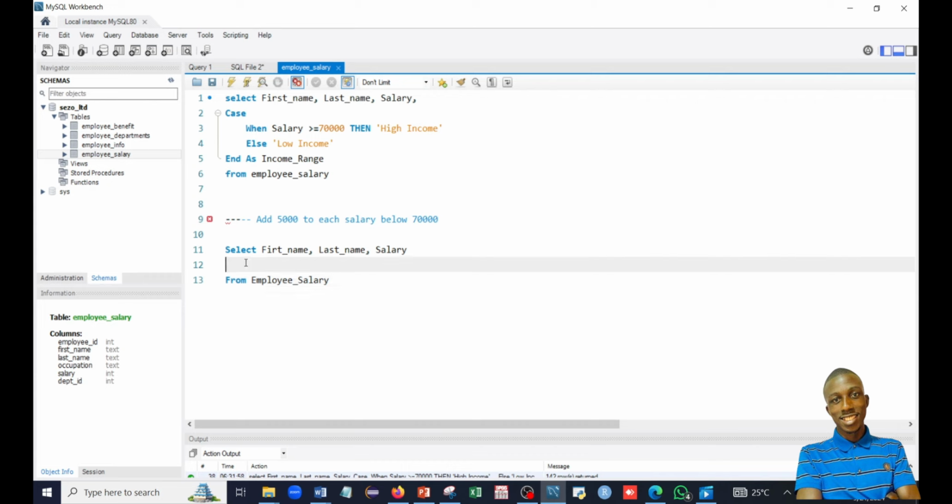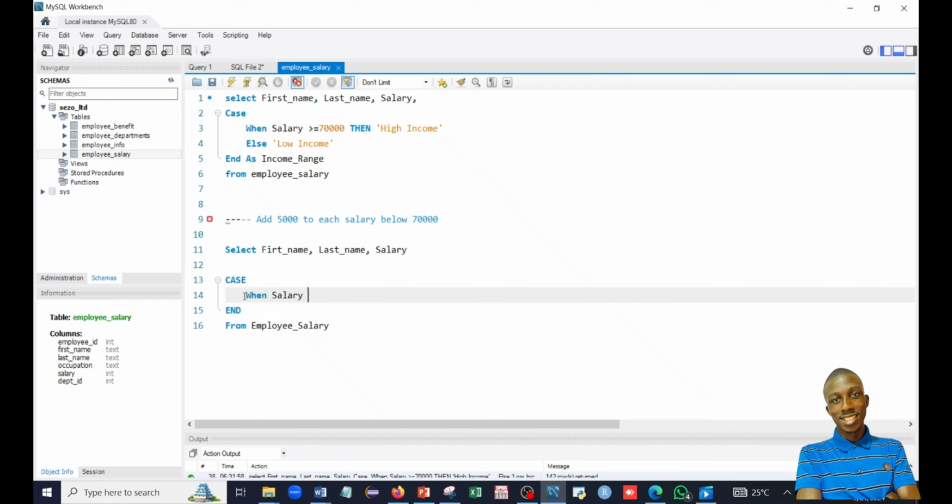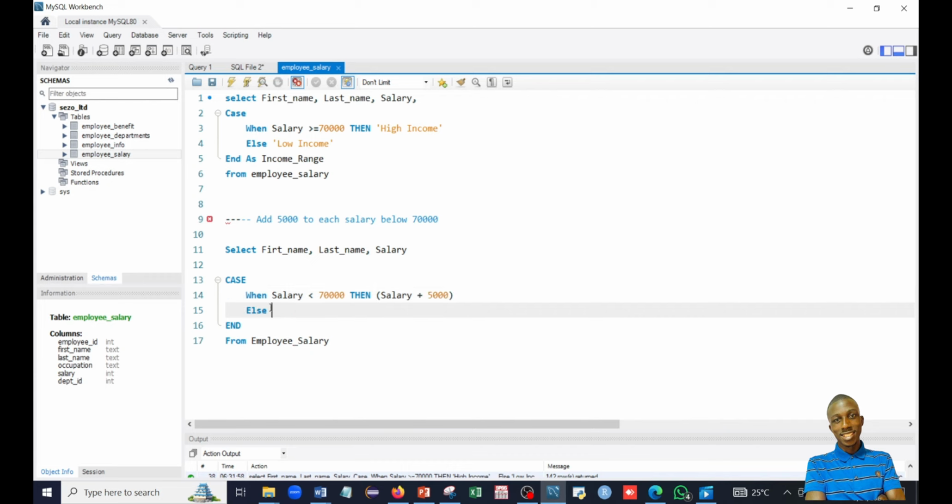So within here again, we want to state our CASE, then END. WHEN salary is less than 70,000, THEN we open a bracket. Here we want to state what we want to add: salary plus 5,000. We close it. ELSE we state no bonus. So we want to assign the alias as, remember, income_range here. We assign it as an alias.